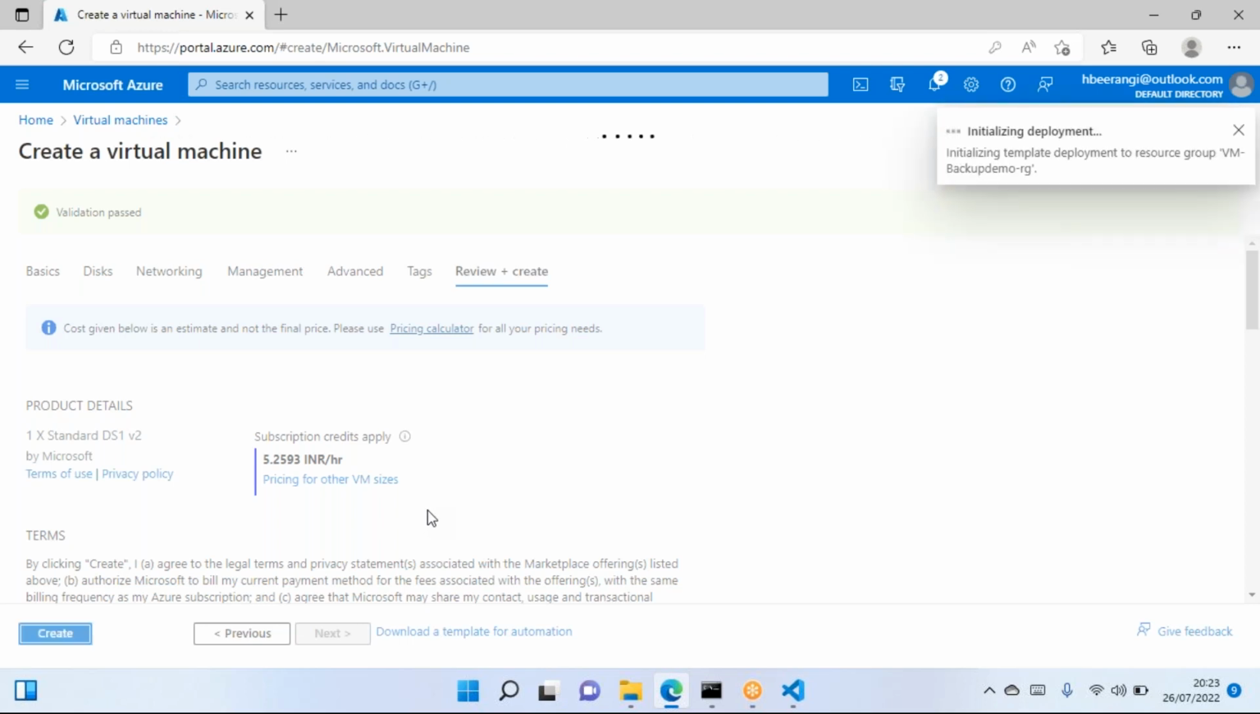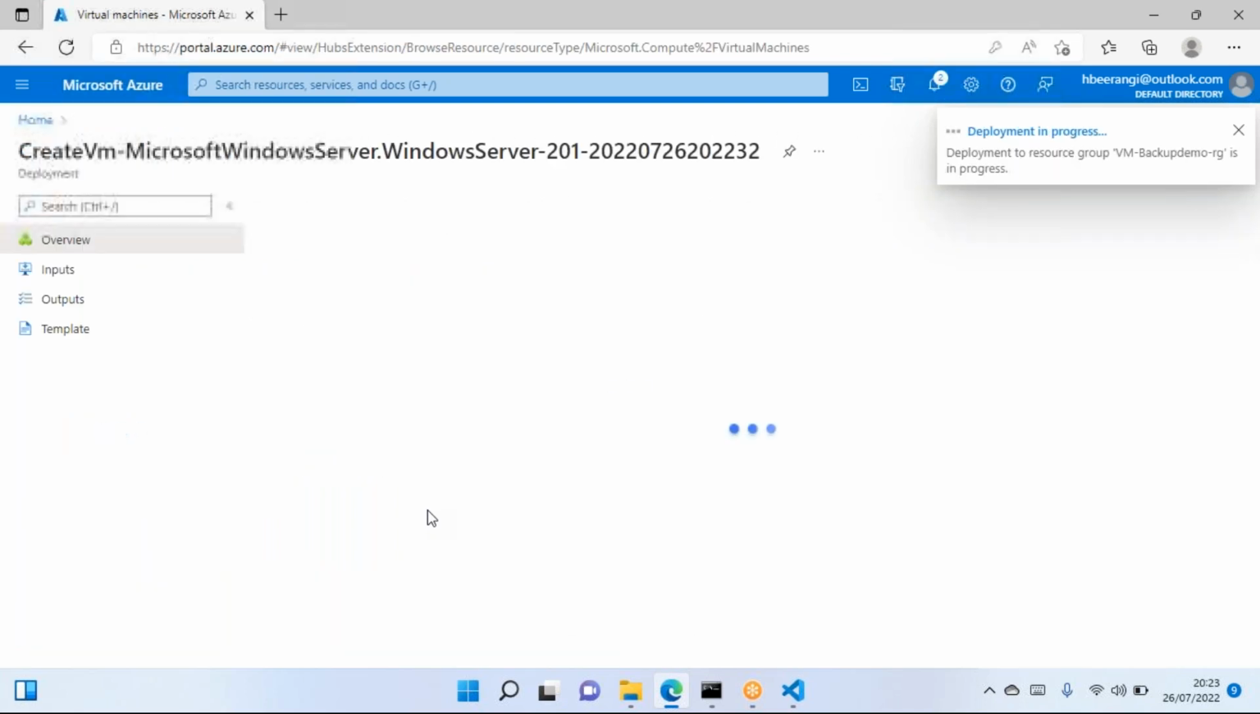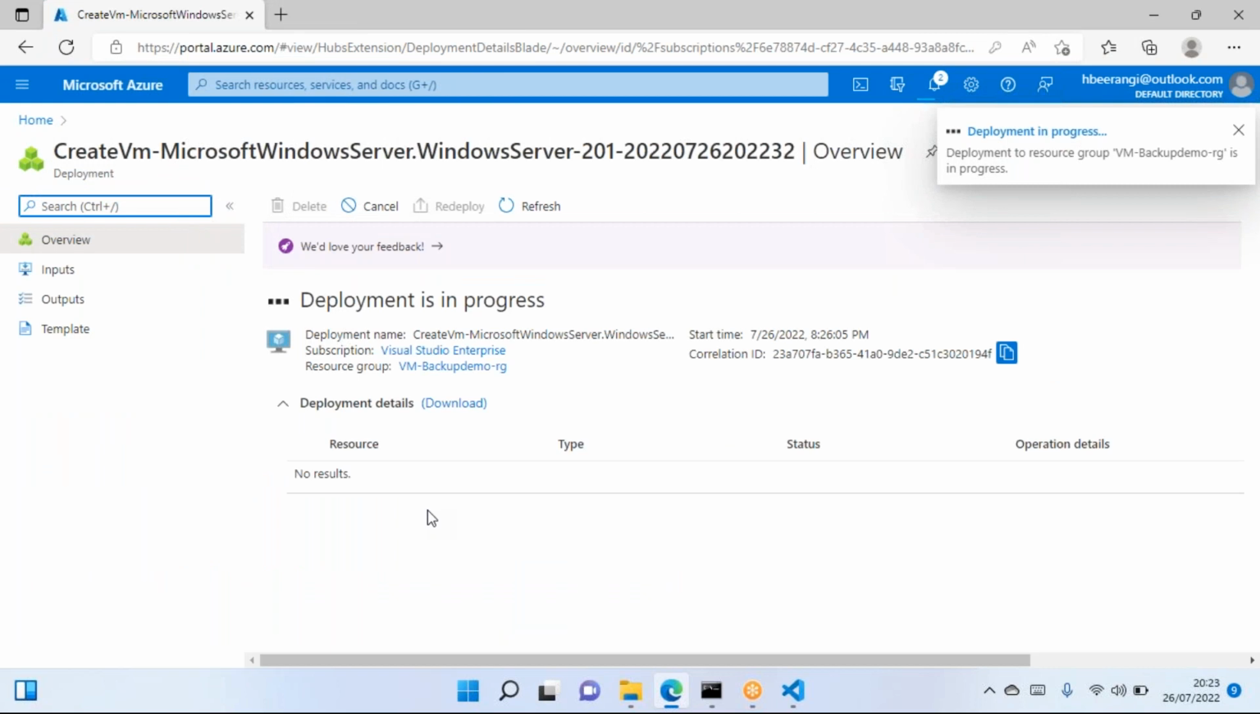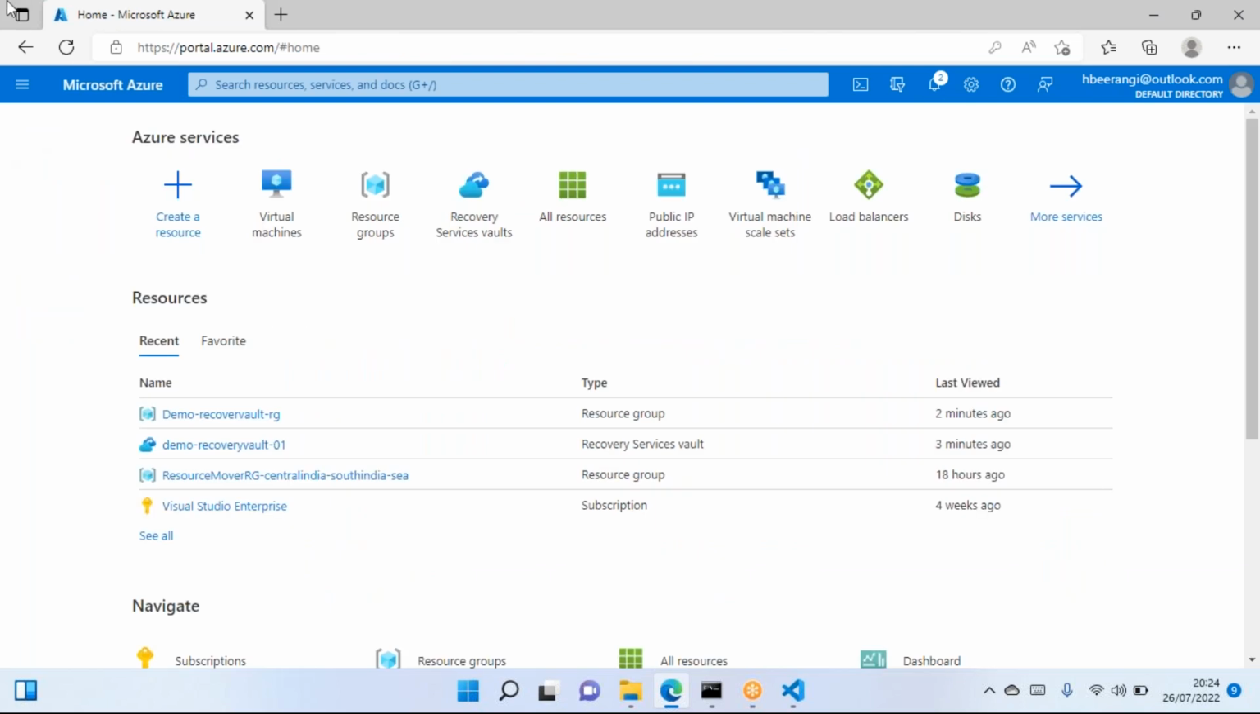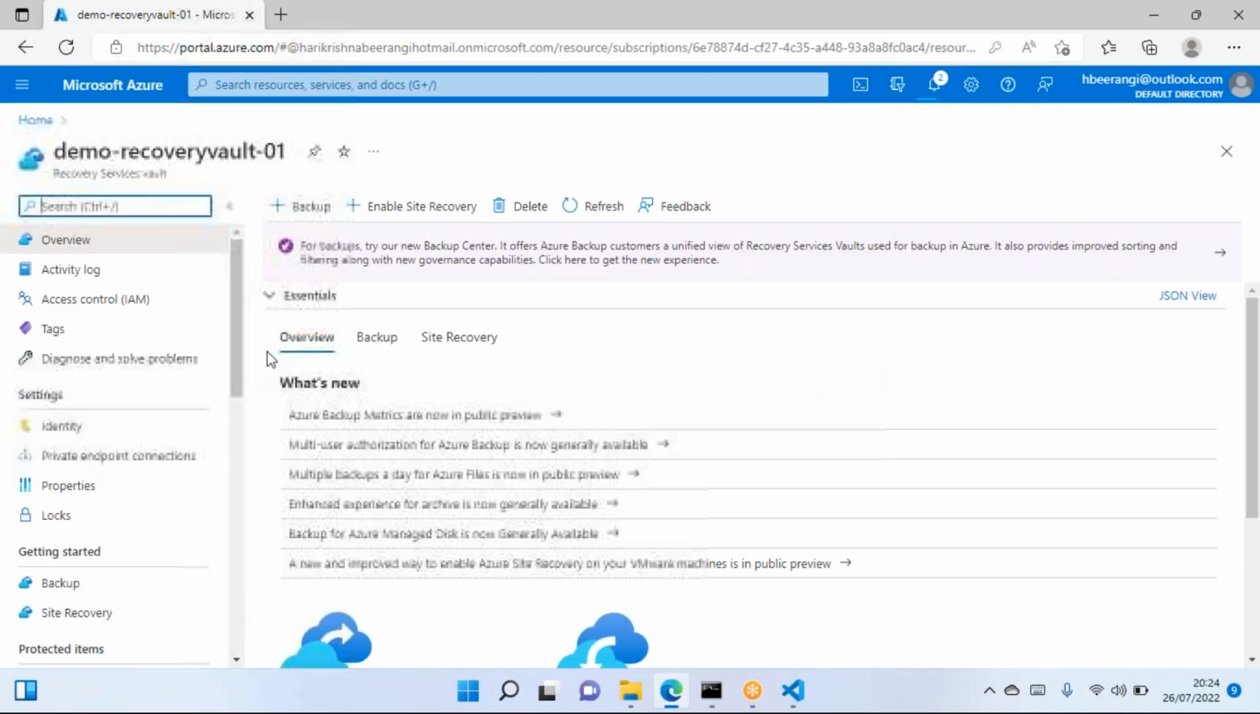So once we're done with this VM deployment, we will see how to enable backup for this virtual machine. This is a very simple process. You don't need to install any software on the machine unless it is files and folder level backup. For full VM backup, you don't need to install any agent. So let this deploy, and meanwhile let me come back to the recovery services vault.